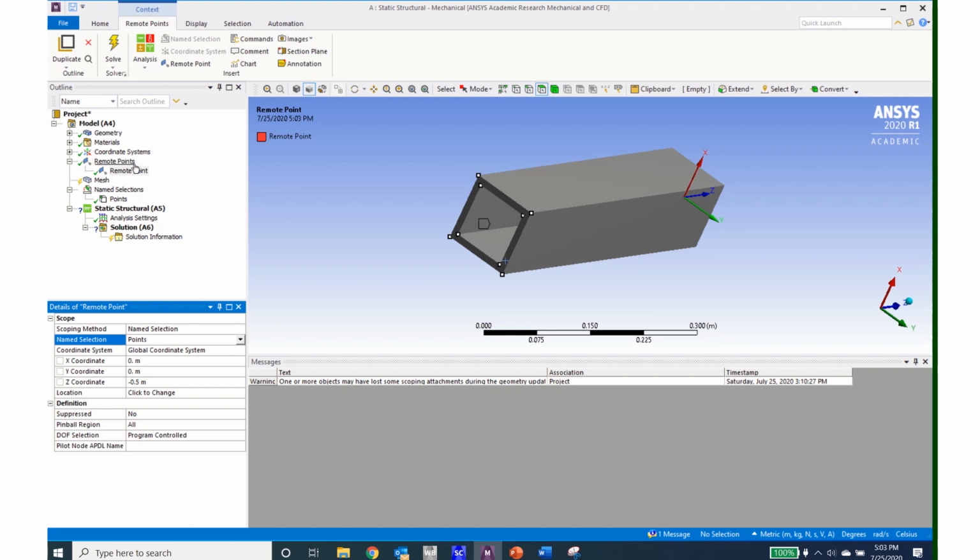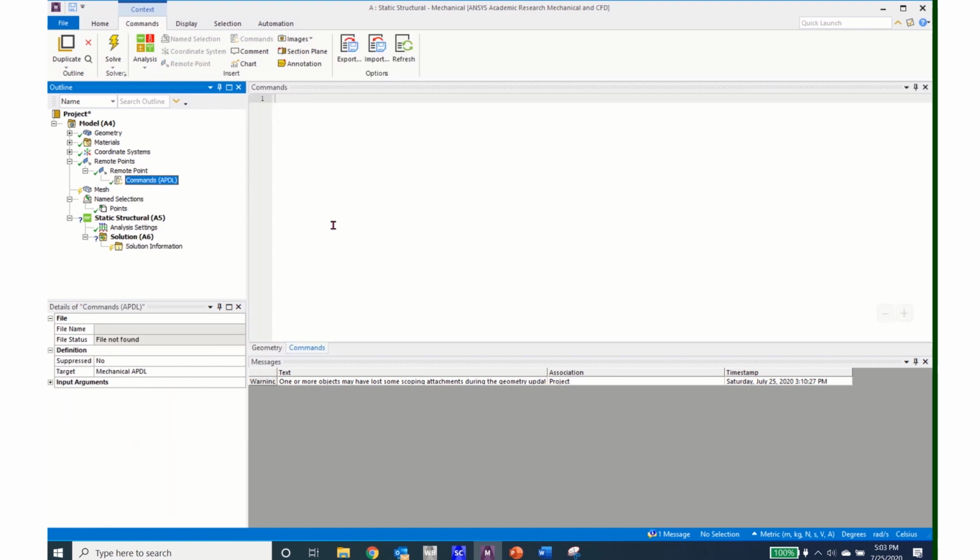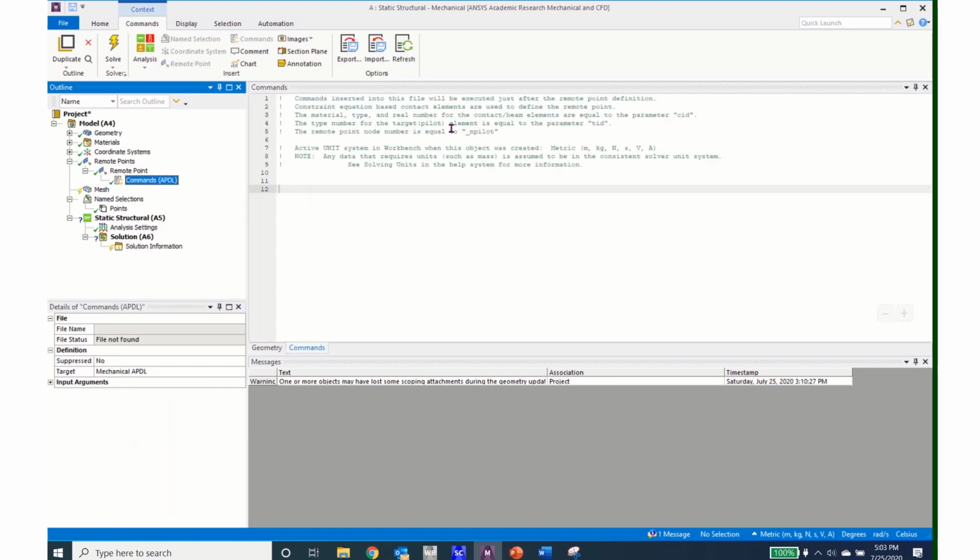I'm now ready to enter in the APDL commands. So I right click on remote point, insert, and click commands. And this brings up this interface that lets me work with APDL commands. And what I need to type in here is measure_pilot equals _npilot. And what I'm essentially doing here is I'm selecting these remote points to be the named selection points that I created.